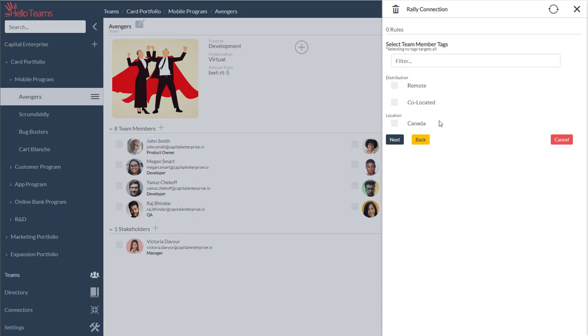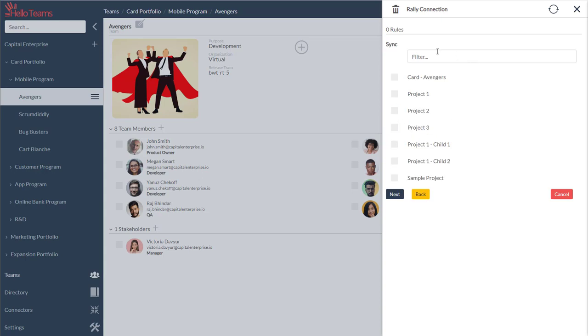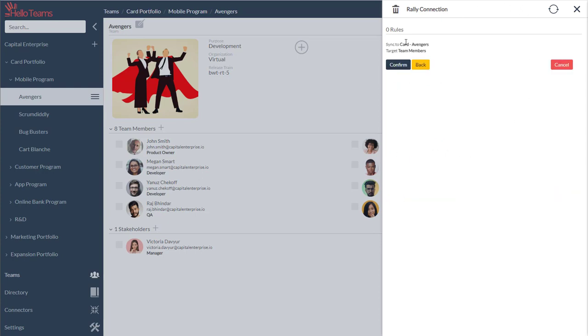I also do not care about what tags they have. And now I'm going to select the project in Rally that I want to synchronize my team members to, which is Card Avengers. Now I'm given a summary of the rule I've just created, which is sync to Card Avengers targeting team members. So I confirm that, and now that rule has been created. And whenever I add or remove a team member from this team, the project in Rally will be updated.